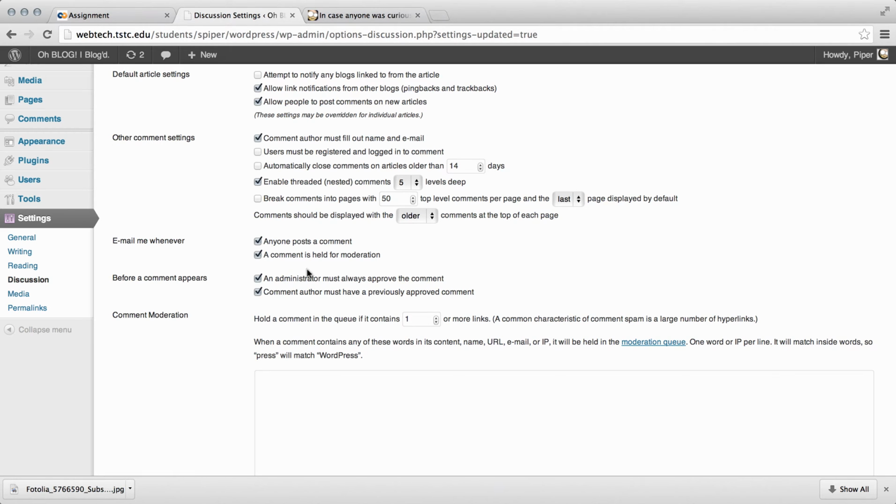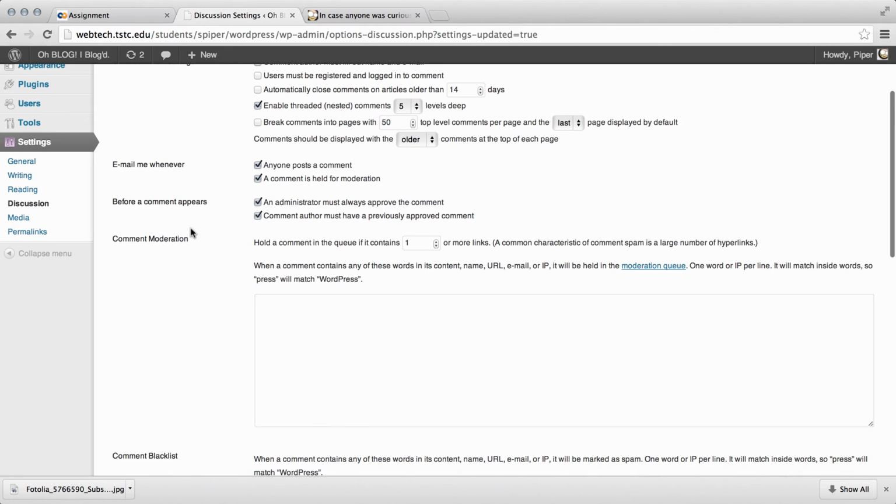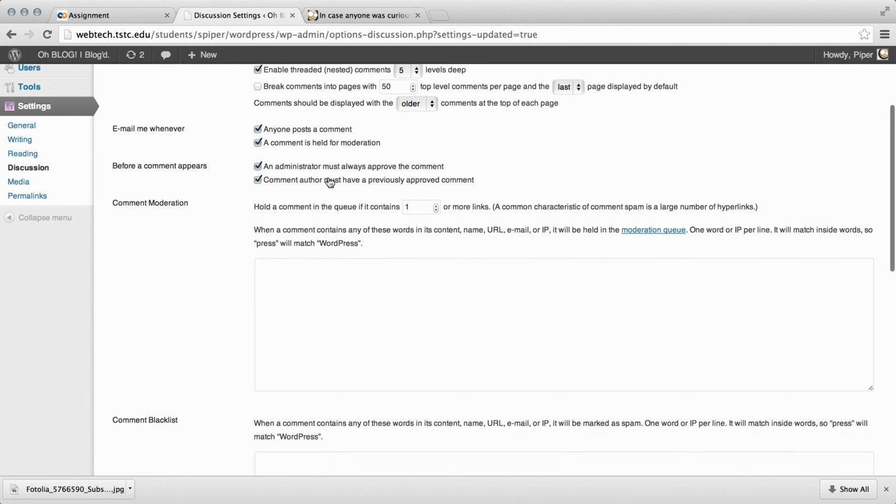This may get annoying to you if you're not used to getting tons and tons of emails, and it just gets on your nerves. You can turn those off if you'd like. Before a comment appears, administrator must approve the comment. So I have that checked because I want to make sure I know what's going on my site. And then comment author must have a previously approved comment. Okay, and this checked will basically say if I have previously approved their stuff before, it's going to go ahead and go through.